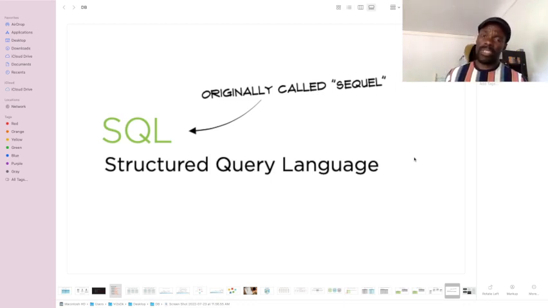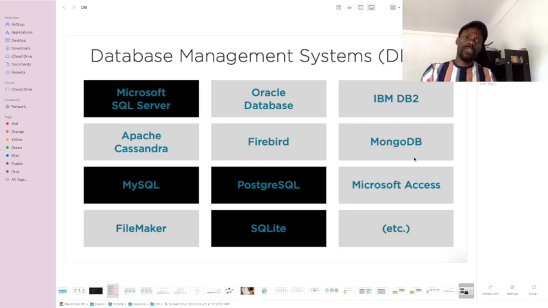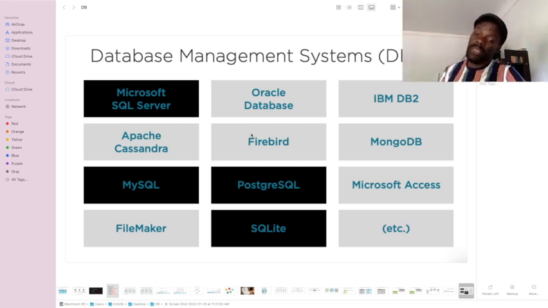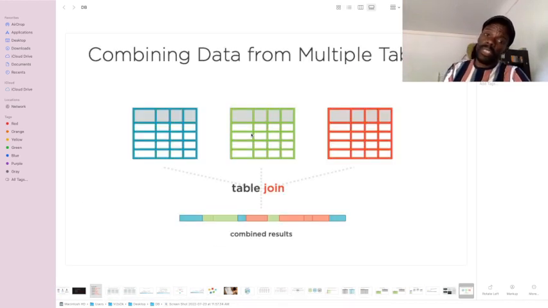It was originally called SEQUEL, so you see people who still call it that, but that name is not being used because of trademark or copyright issues. I think some other company had that word copyrighted, so they use SQL right now. We talked about relational database management systems, and a few of them even have SQL in their name because SQL is very important: Microsoft SQL Server, MySQL, PostgreSQL, SQLite. These are all relational database management systems using SQL in their name.